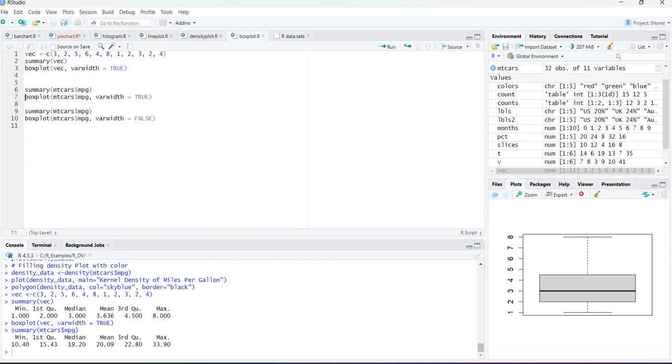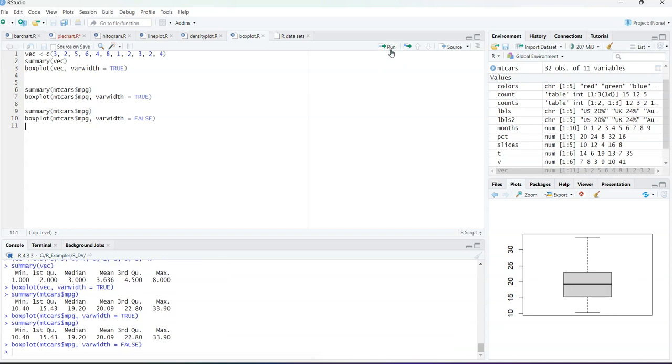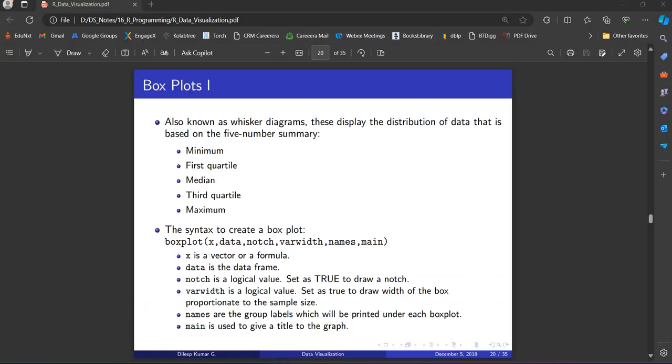So summary, minimum is 10.40 and maximum is 33.90. Then having a plot on this, so the figure is adjusted in the middle. And similarly, if you write varwidth equals false, then this is the figure. So this box is nothing but the box plot in which these five things are shown: minimum, 25%, 50, 75 and 100.